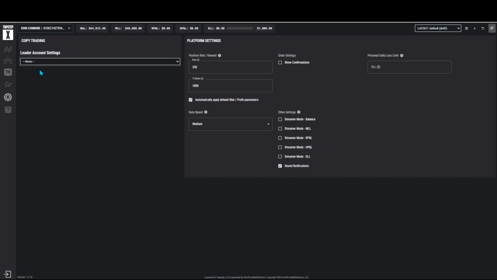Put your lead account. Once you click your lead account, your other accounts will pop up down here, and you just go in and add them. I only have one account for right now, so that's why you don't see anything. But if you have multiple TopstepX accounts, you'll see them all pop up right here, and then you just add them in. And boom, you're set up. You're ready to trade from there.